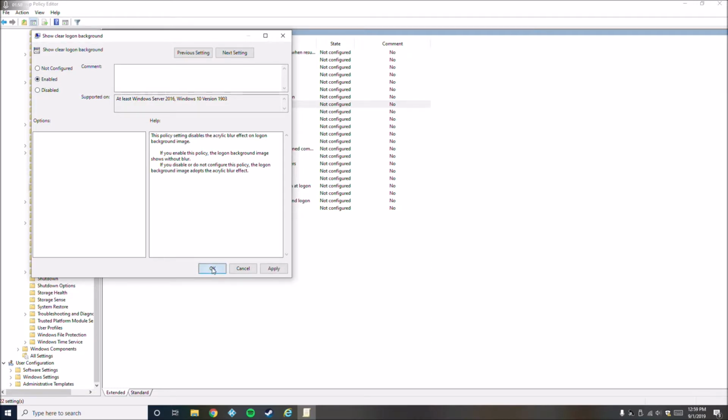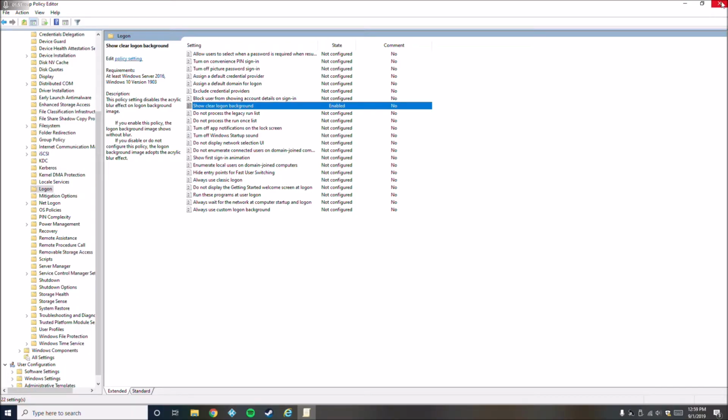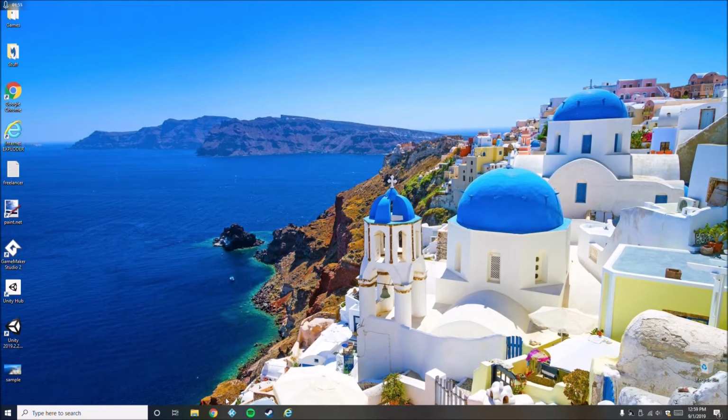You go ahead and say OK, which will apply the setting, and then you can close your group policy. Now, if I sign out and then log back in, my lock screen picture will now be nice and crystal clear. Alright, that's all you need to do to fix that.